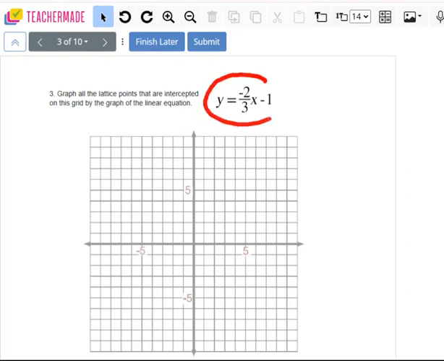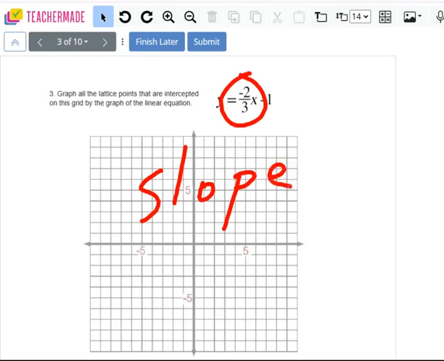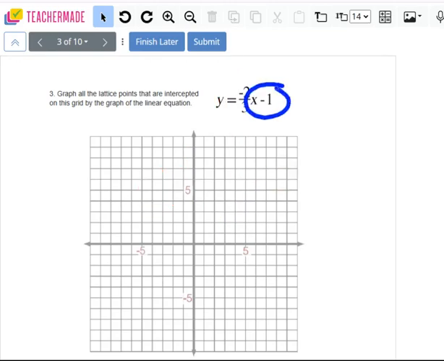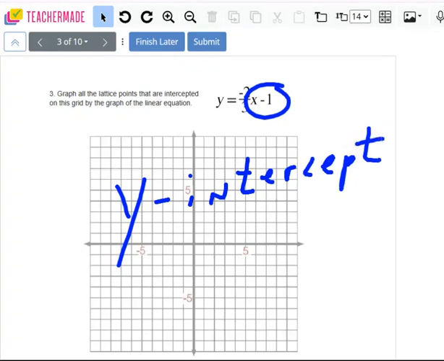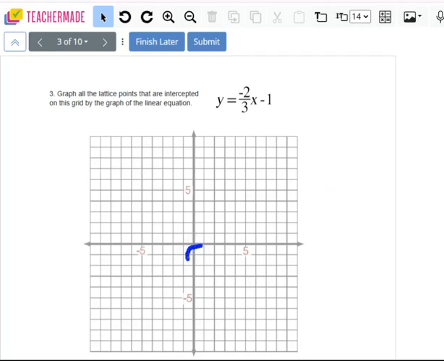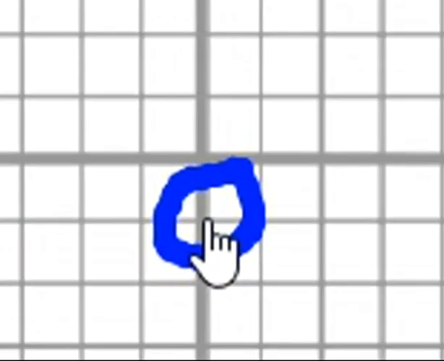Here, we have this line and we are trying to graph all the lattice points that it intercepts on this grid. Now you should know that this negative 2/3 is the slope of the line and this negative 1 is the y-intercept, or where it hits the y-axis. And that's where we want to start.